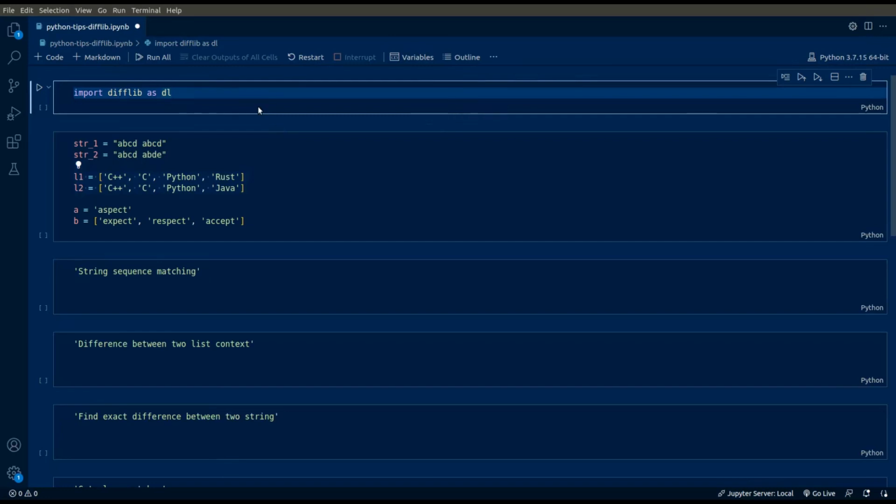In this video, we'll be discussing Difflib, a library used for finding the difference between data types like string, list of string, and other data types which are hashable. So as part of this video, in this Jupyter notebook, we'll go through some of the functions provided by this particular library. So let's get started.